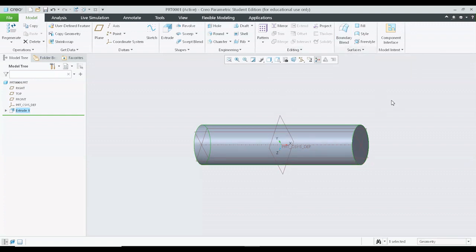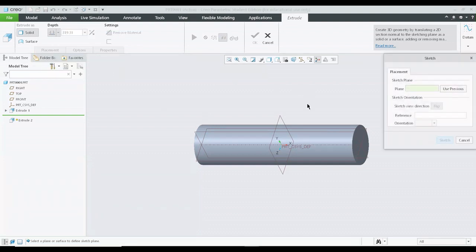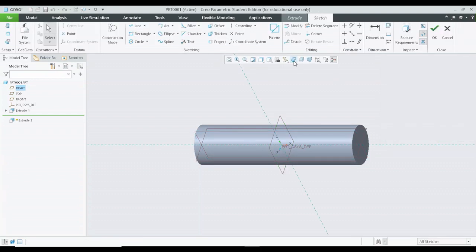Now that my extrusion is created, if I want to add another extrusion to this particular geometry, I can do that as well by using either the planes or the surfaces of the object that I've created. So let me just show you one more example by creating a new extrude on this front plane. Okay, so let me click on extrude option and go to placement, define, select the front plane and press sketch.